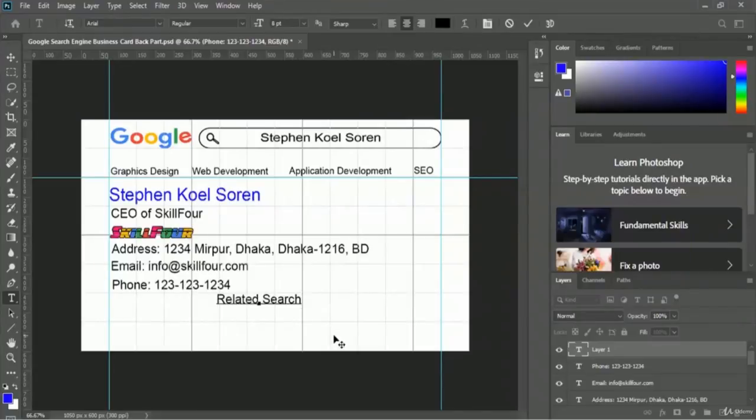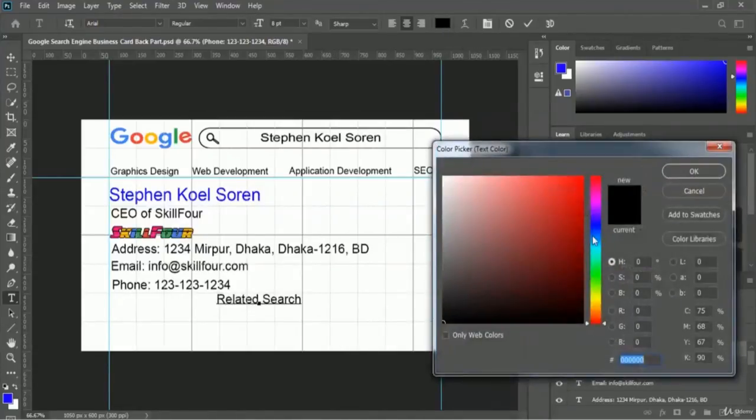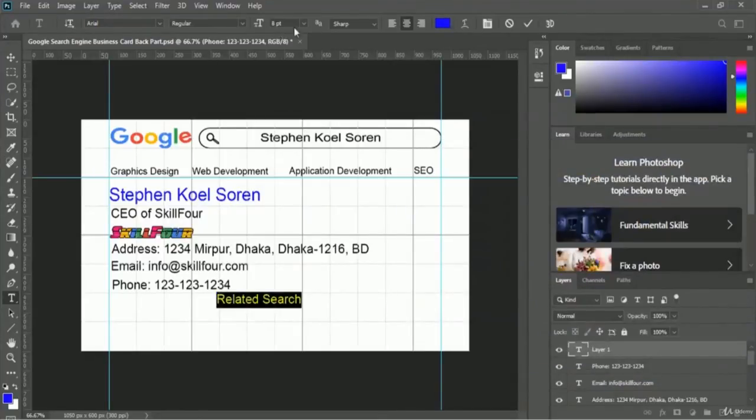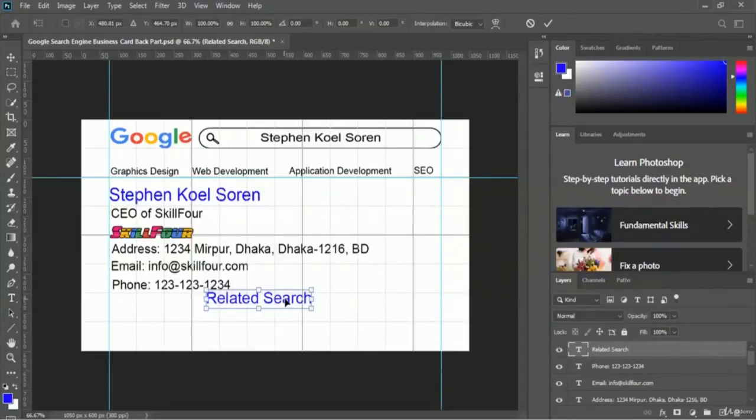Related search, and this color actually used in blue, so we want to use the blue color. So you just have to select entire text, and we will go for blue color. So here is the blue color, and let me increase the size a little bit more. I want to place 10 point. Okay, looks good. And here is the tick mark, and let's scale this. So you just have to press Ctrl and T button, and we want to place it properly on here.